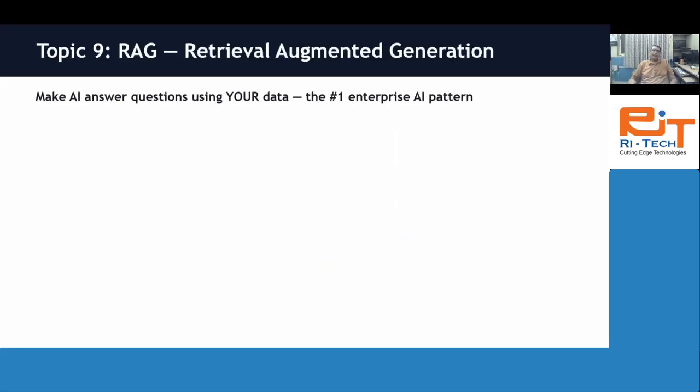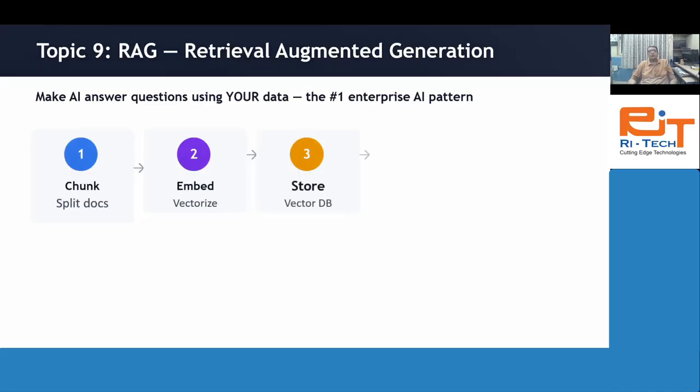Now we'll go for RAG, retrieval augmented generation. So make AI answer questions using your data. The number one enterprise AI pattern. So how RAG works, we already know: split docs, embed. So we learn how to do the chunking, how to do the embedding, vectorize, how to store in a vector DB, and retrieve, find matches, and generate AI answers with that.